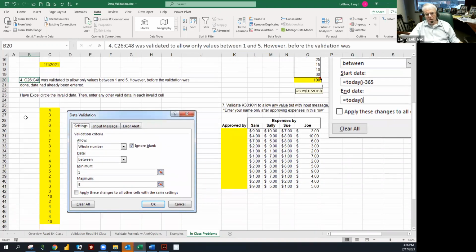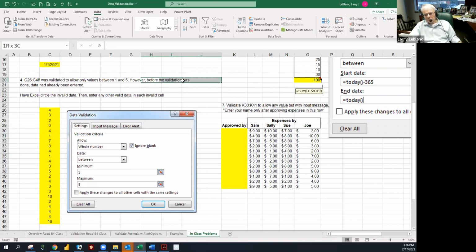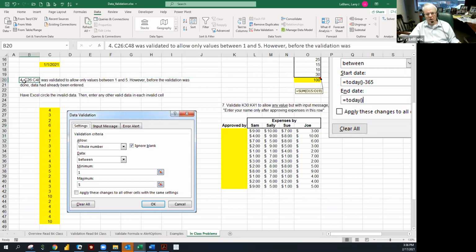Four. C26 to C48, that's this yellow range, this yellow column, is validated to have values between 1 and 5. But before the validation was applied, the data had already been entered. Have Excel circle the invalid data. You don't have to select anything. Data, data validation, drop down arrow, circle invalid data.